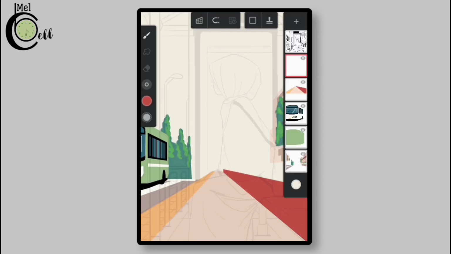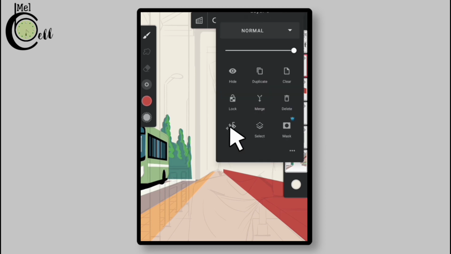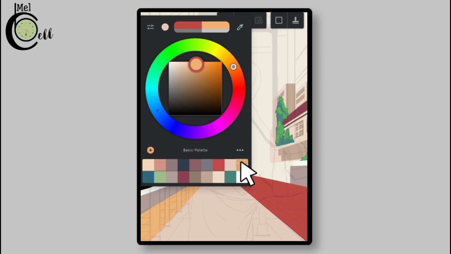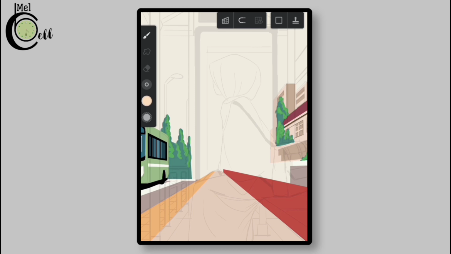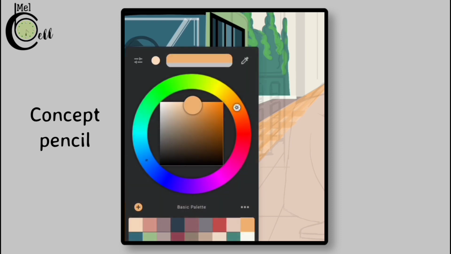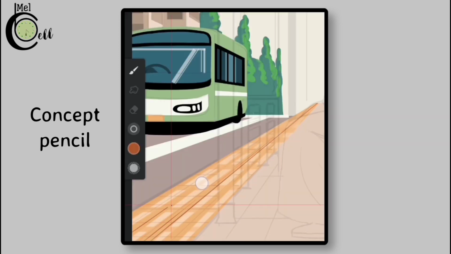Add one more layer and apply clipping mask to it. Make the color brighter. Using HB pencil, add detail to floor portion. Now using underneath color, add more lines. Darken the color. Add slender lines.